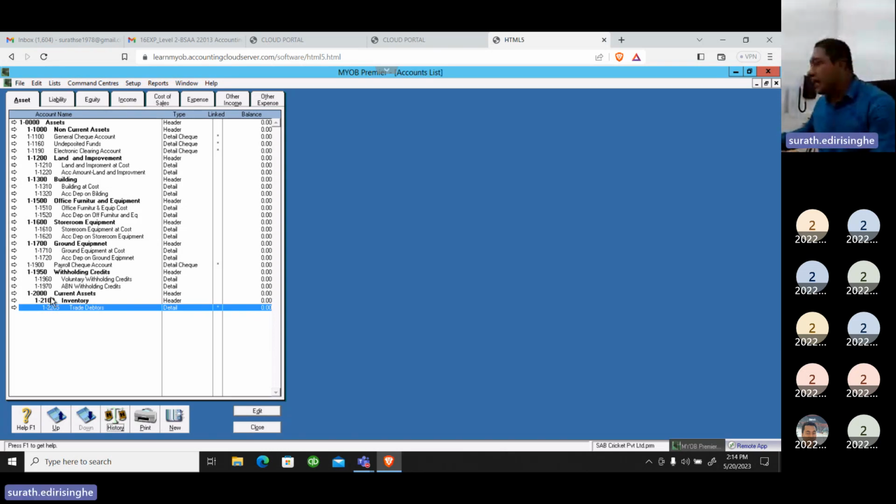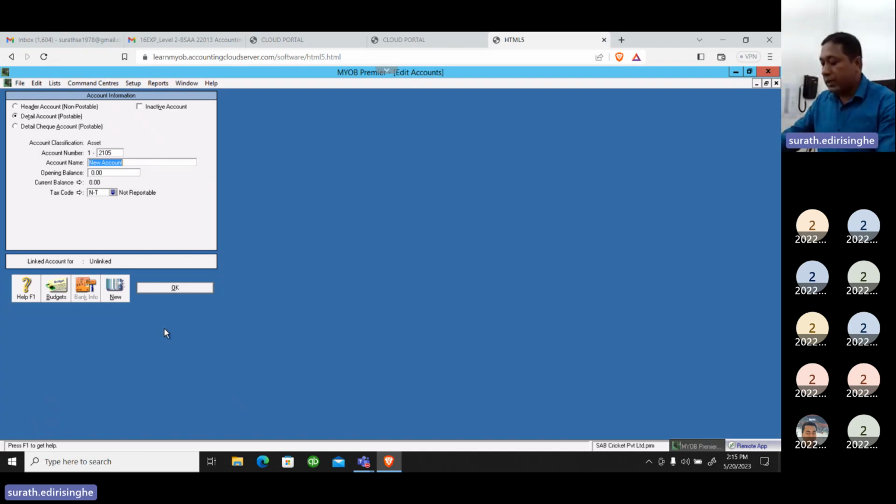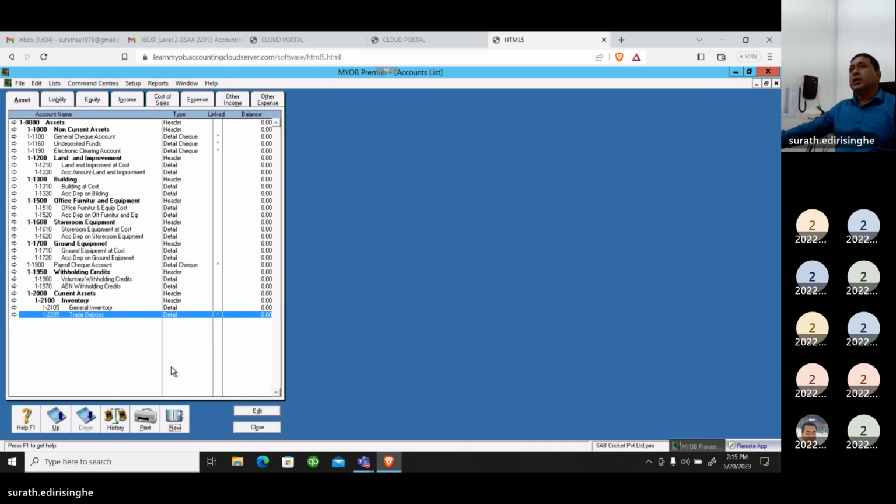Right. Next one, under the current assets, under the inventory, my general inventory, 2,105. My general inventory. Detail account. Click OK. Now look at here. Now generating your fourth layer.